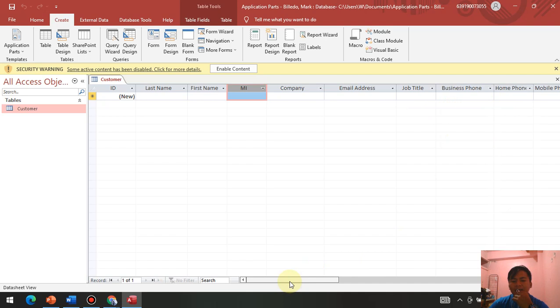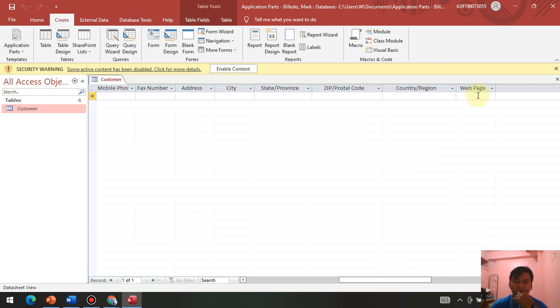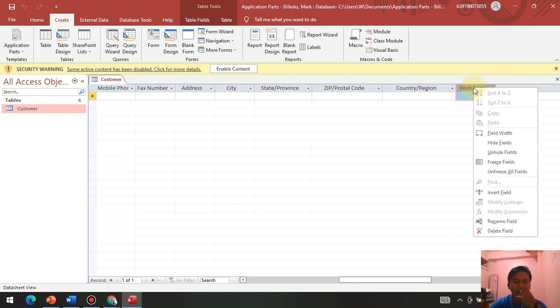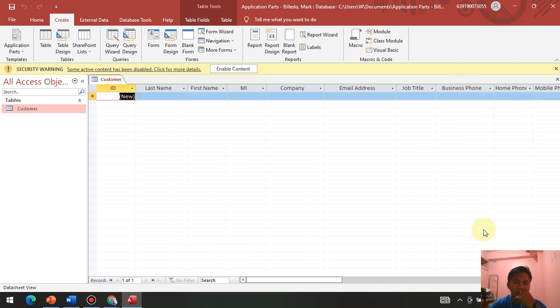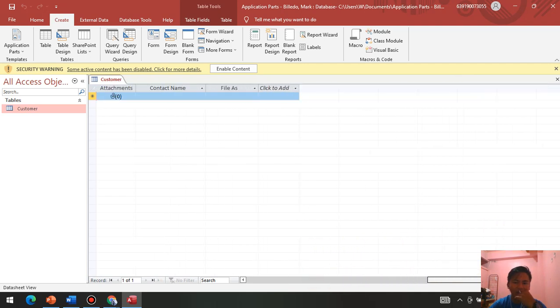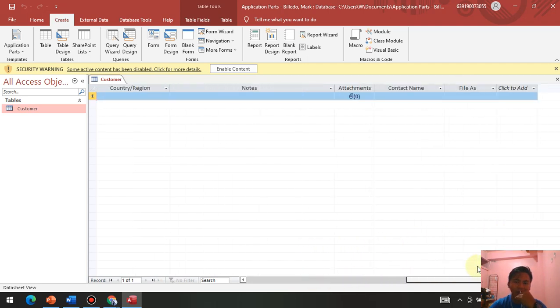Now, paano naman kung hindi natin kailangan yung ibang field name? Example, ito, web page. Okay, hindi natin kailangan si web page. Paano tayo magde-delete ng field name? Okay, so ganun din, right click, then click delete field. Again, right click, then click delete field. So, madidelete na yung ating web page. So, wala na si web page.